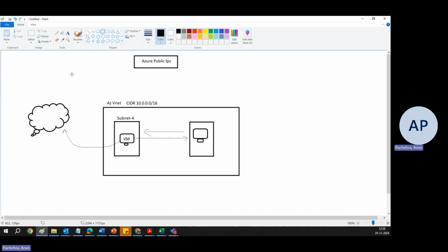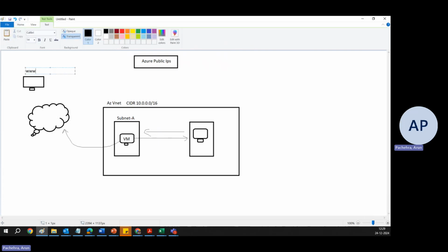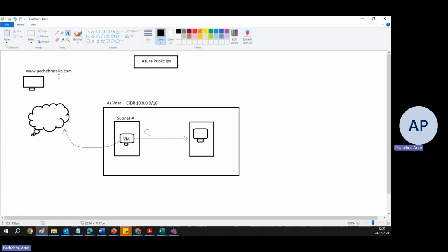Now let's suppose there is somebody sitting here who wants to browse the application, something like www.pacheratalks.com. Let's suppose this is something that he wants to access. So this is supposed to land here, but how does this laptop know where the website is? There must be something, and that something is your public IP address. All right, so let's try to understand public IP address now.